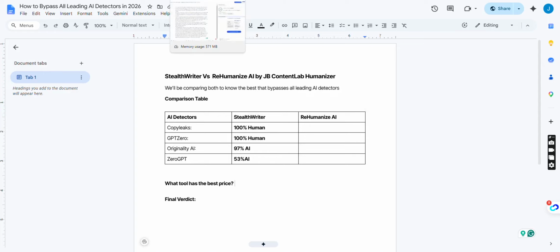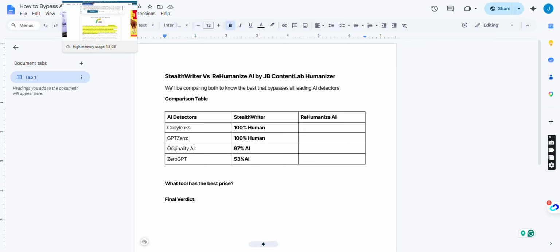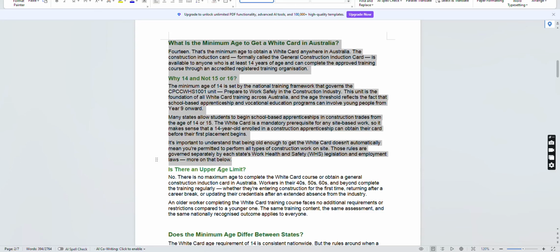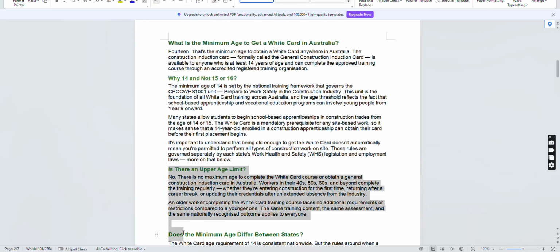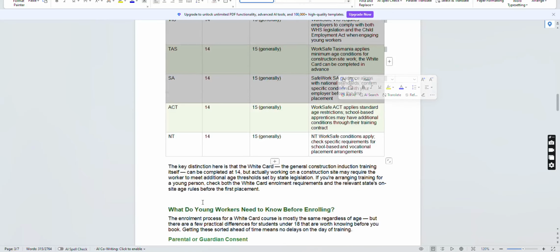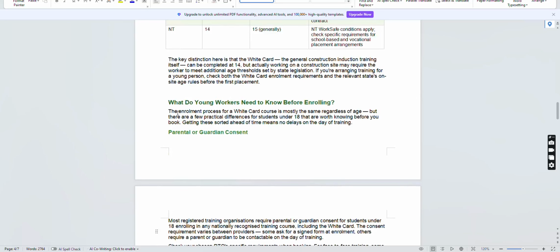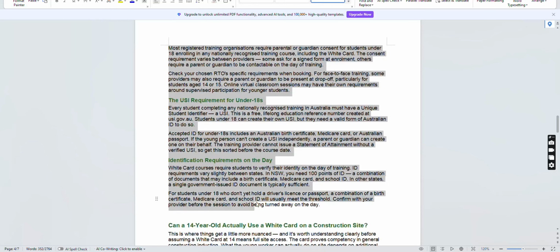Now, for the second, because I believe you can't just know if an AI humanizer is good if it can bypass AI detectors with just a single text, we're going to perform another test for Stealthwriter, right? In this one, we're going to be copying from this point. Don't forget this is an AI generated article. So we're going to copy from this point, right?